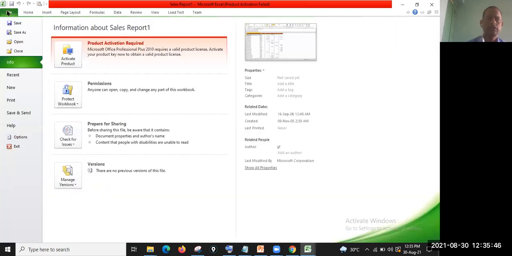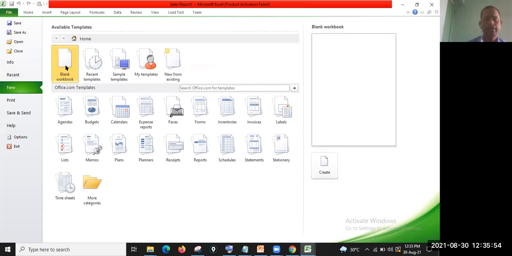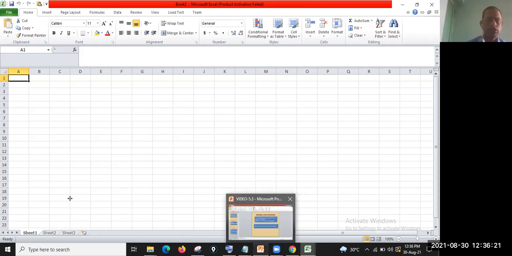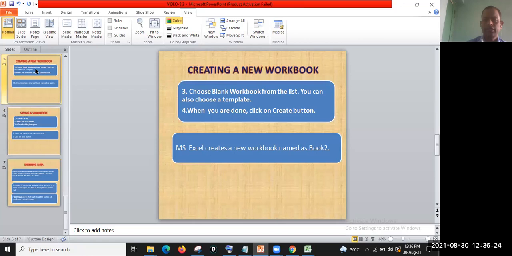Another option: go to the File menu, then click on the New option, and the blank workbook is selected by default. Click on Create. This way you have the workbook already there, and inside the workbook are the default sheets: Sheet1, Sheet2, and Sheet3. So now you can create a new workbook.